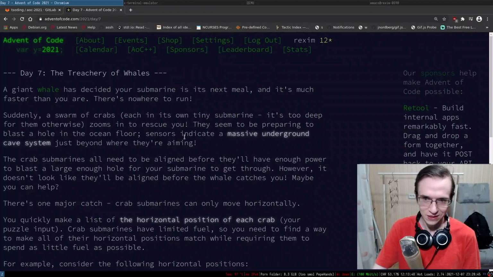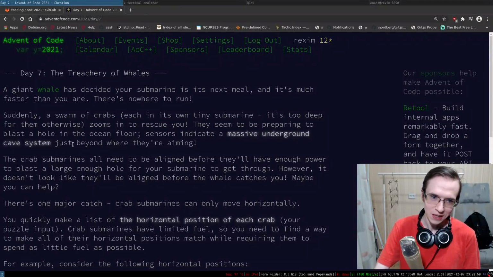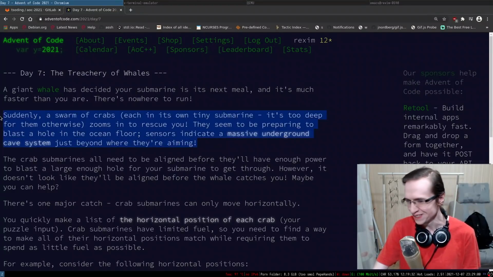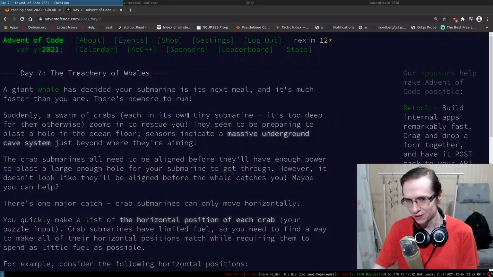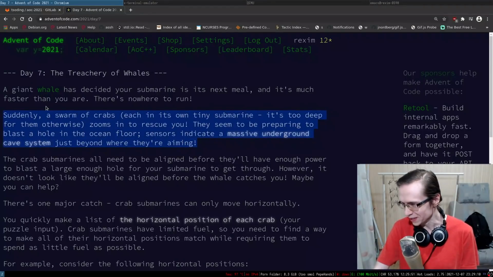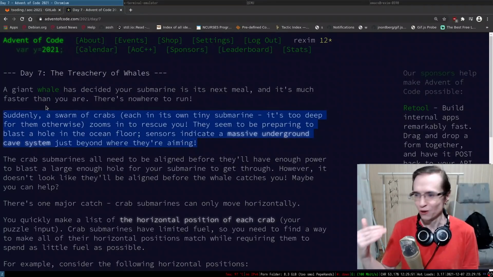Zooms to rescue. They seem to be preparing to blast a hole in the ocean floor. Sensors indicate a massive underground cave system just beyond where they're aiming. Holy shit, in a single paragraph, this goes so intense. You have a swarm of crabs, each in its own submarine, and they're preparing to blast a hole in the ocean floor with a massive underground cave system. And all of that in a single paragraph. Like, it's just, shit went down real fast.